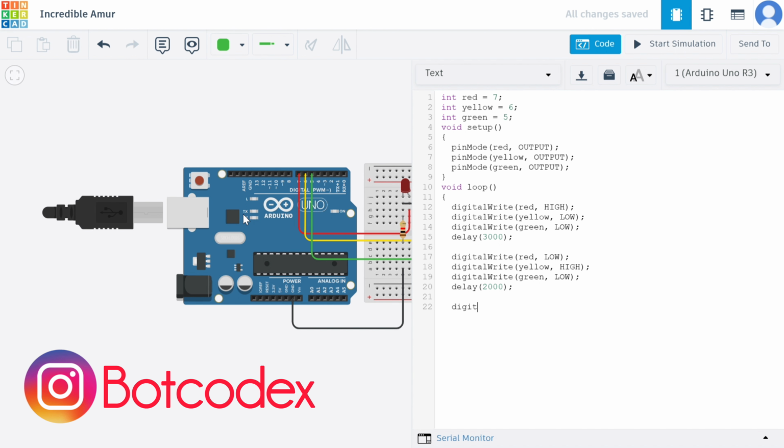Digital write red comma low, and digital write yellow will be low. And digital write green comma high, and delay of 3000.